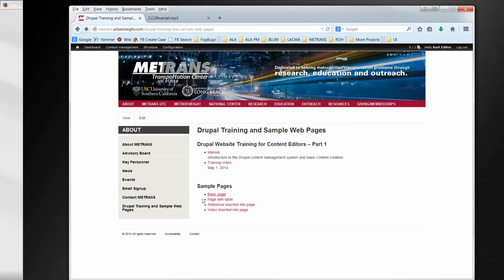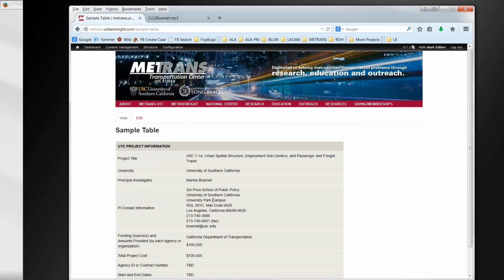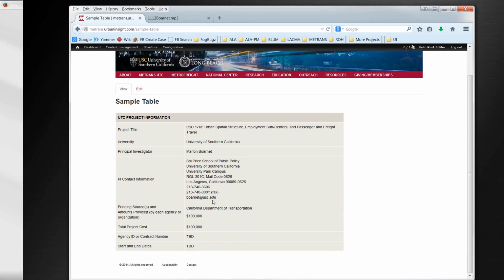But the one that I want to show you, a lot of the content on the current site is provided with tables. And so what we've done here is just provided a sample table. This is standard theming that would be applied to a table, based on the theming of this website. And I'll show you what that looks like.